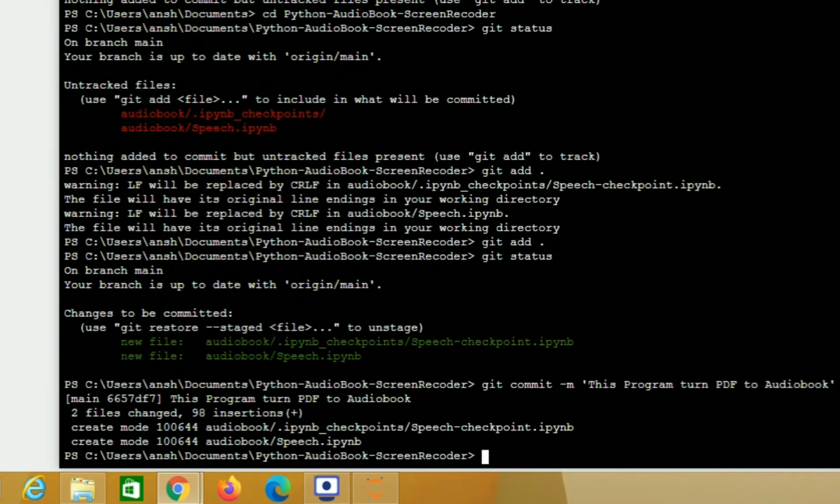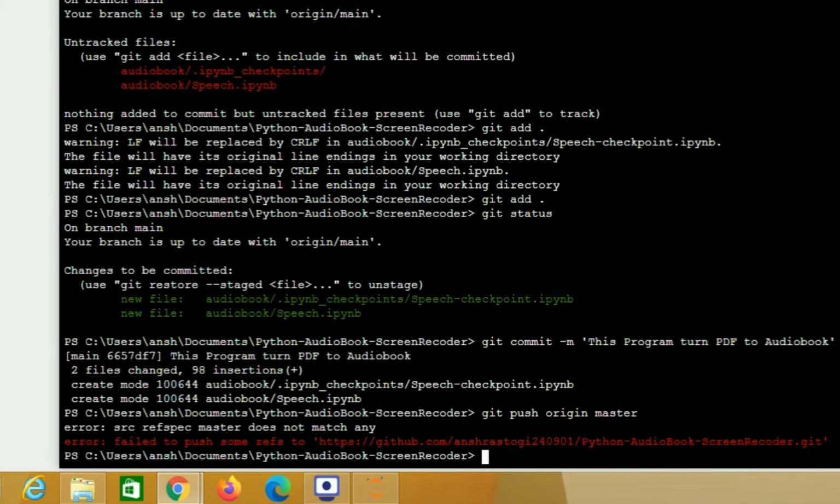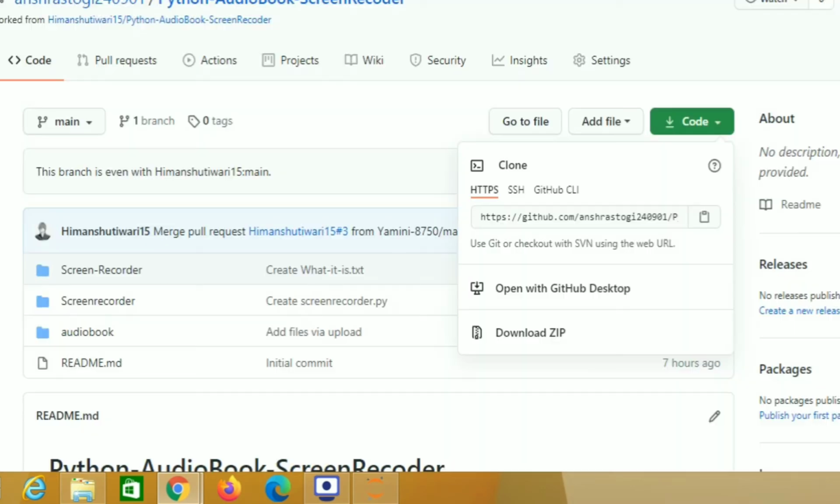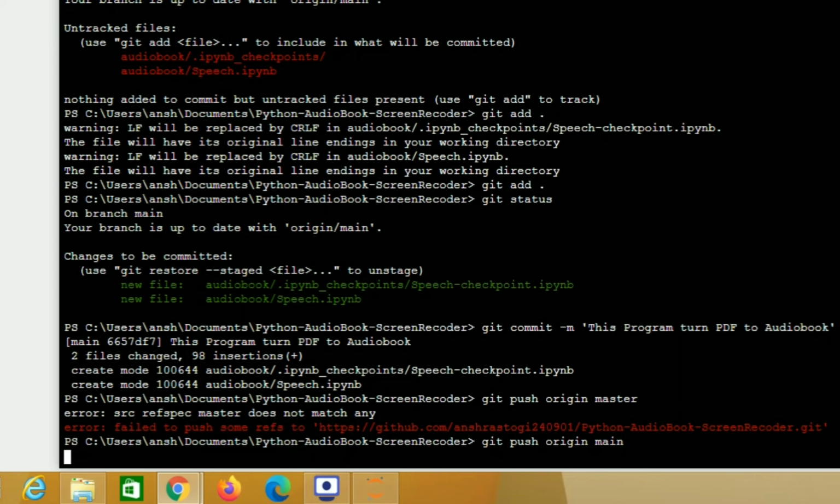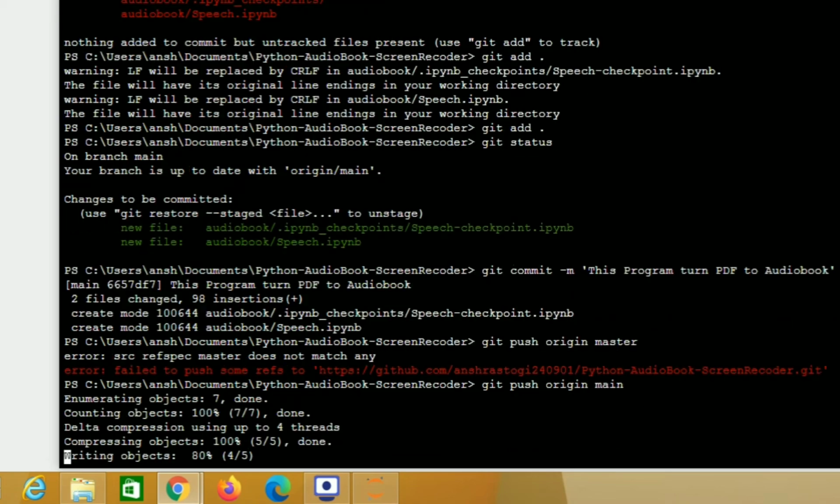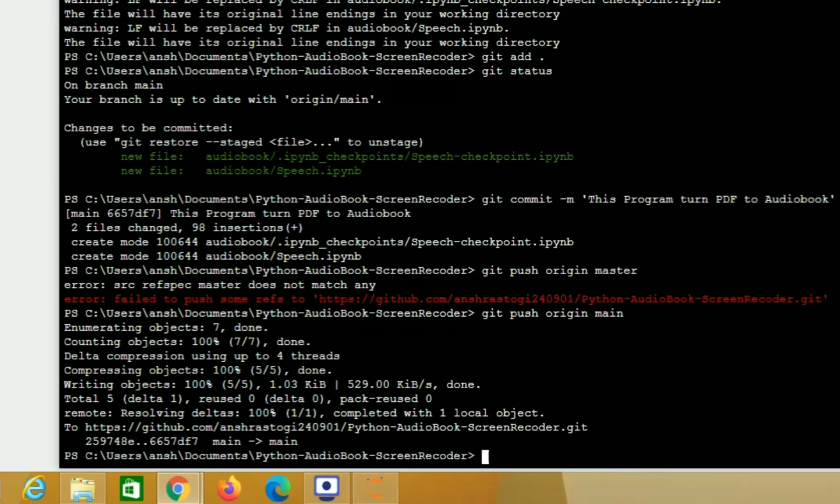Yeah, we have committed our changes, and for making these changes appear on our online GitHub repository, we have to write this git push. We are pushing the changes where to? The origin, and to which branch, the master branch. Okay, there might be some problem. Let's see. Oh, it's the main branch. If I write main, it will run. Then you have to mention the branch name, so it is, yeah.